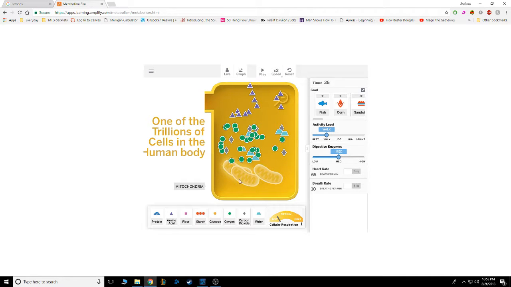In particular, I can see this dim glow and water and carbon dioxide, which I know from my reading, and I know from this, means that cellular respiration has occurred. It's occurred one time. One. Okay, I'm going to slow it back down and see if I can get that to happen again. I'm waiting for the glucose to come in first so I can see how this reaction works.